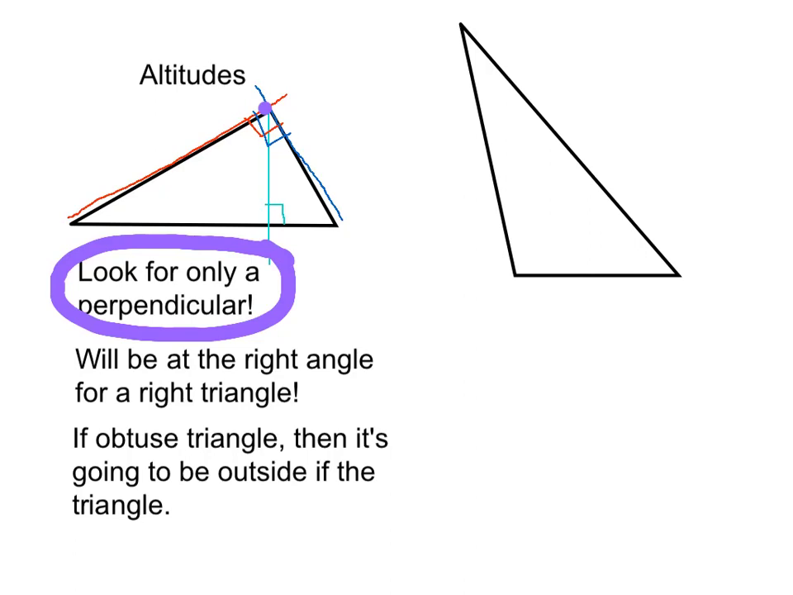So let me do that last example then. This is an obtuse triangle, so my orthocenter is going to be outside. I have an altitude going straight down. I have an altitude going straight perpendicular. I have an altitude going straight perpendicular. All of these lines would intersect in this point right here, which is called the orthocenter.